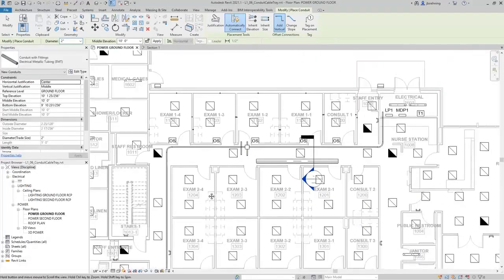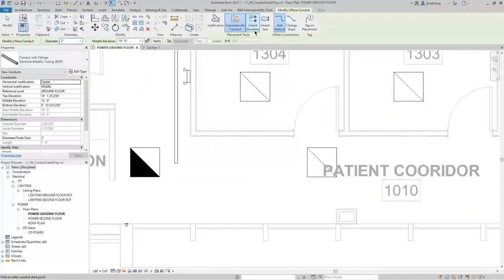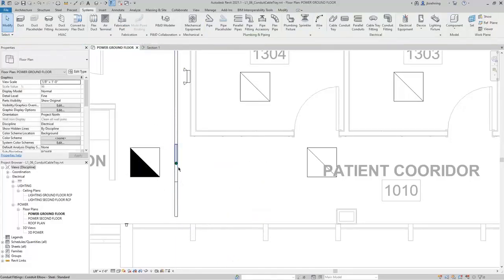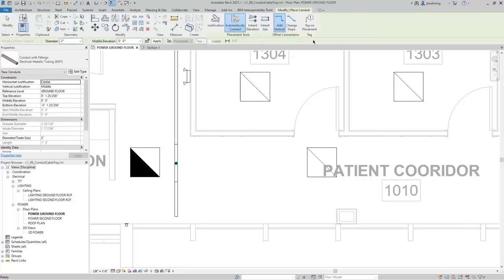If you want to begin from the end of an existing run, you can use inherit elevation and inherit size, and just like it says, it'll inherit that elevation and size if you do not know what that is. I will select add vertical, and then let's say I was dropping down to the ground, I'll change it to 0, and then I click at the end of this run. And what is happening here is that there is a vertical drop that is added, and that's because add vertical was selected. Change slope would simply change the slope and it would slope down to the point that I selected. And so that's what these add vertical and change slope options will do.